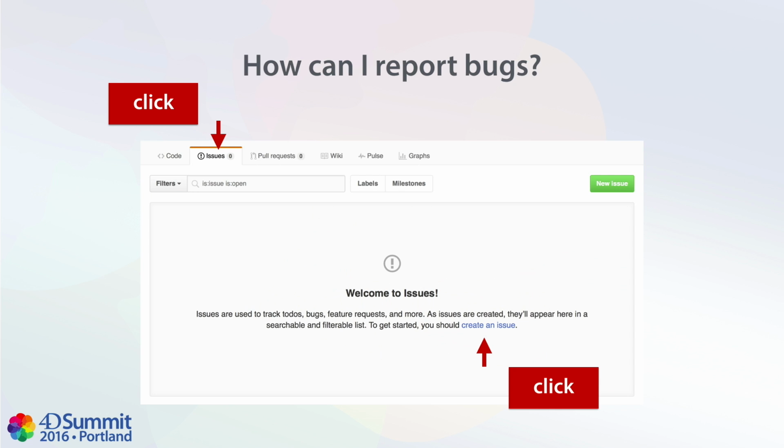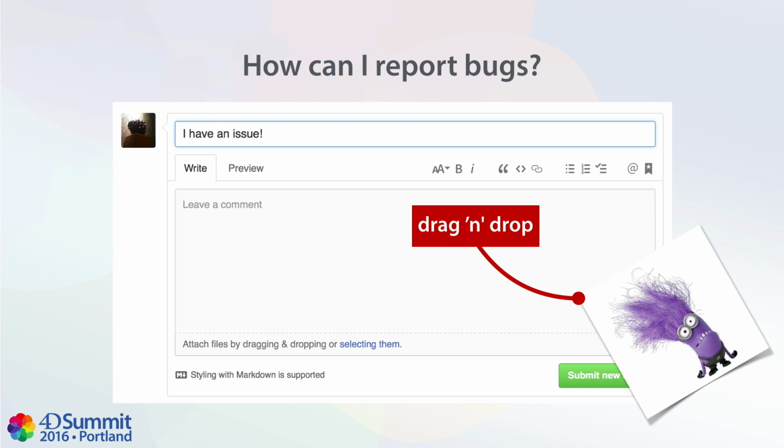So here's some screenshots. First, you click on Issues, and then there's a link that says you can create an issue, so you click on that. And there's an editor. It's a web editor. It works in the browser. What's interesting about this editor is that if you want to post an image, you can simply drag and drop an image directly from your desktop to the edit area. So you don't even have to click an upload button or anything.